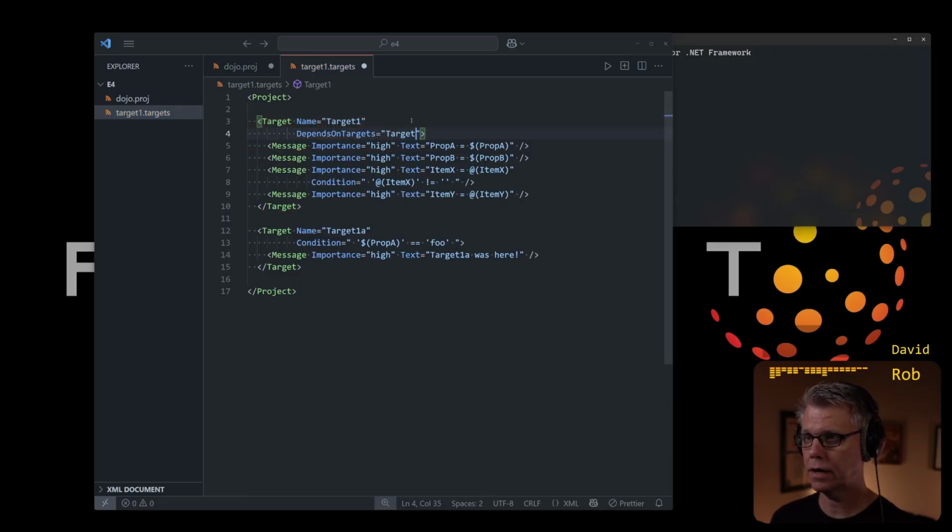But we need to dig into this one a little bit. Target 1 depends on target 1A. That means target 1A will run before target 1, because target 1 says I depend on target 1A. So it will make sure that 1A is run before it. And then we're going to see how this condition falls into the mix.